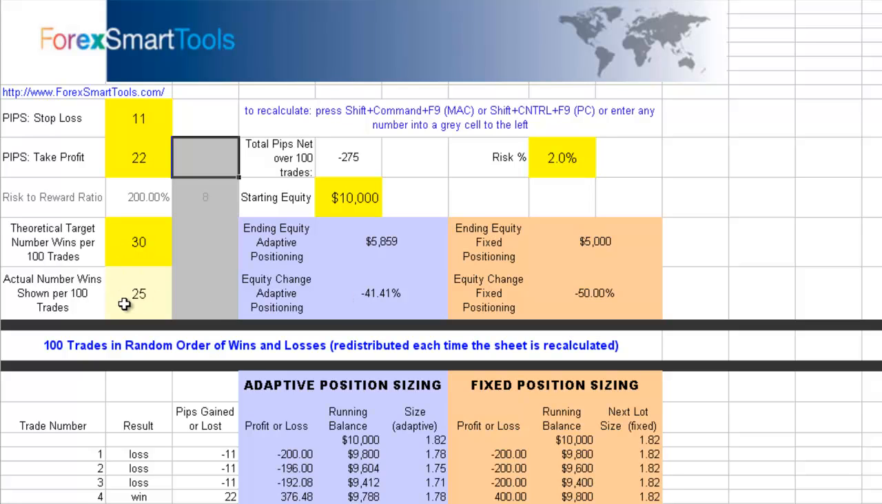But remember here, we're actually seeing about 25 winning trades. Even though our goal was to be at a 30% win ratio, in this particular set, we didn't quite achieve that. So let's recalculate by just putting in any old number here. There we are. We're exactly at the 30. Remember, each time is just like rolling dice to see what this set of 100 trades is likely to give me.